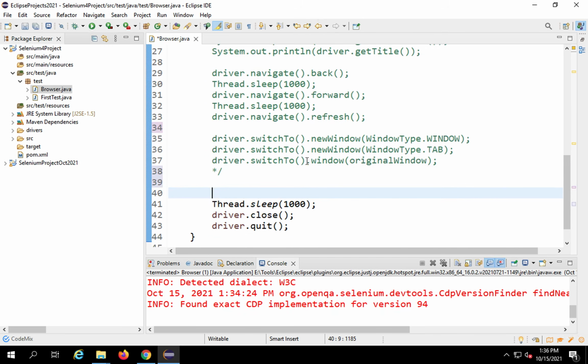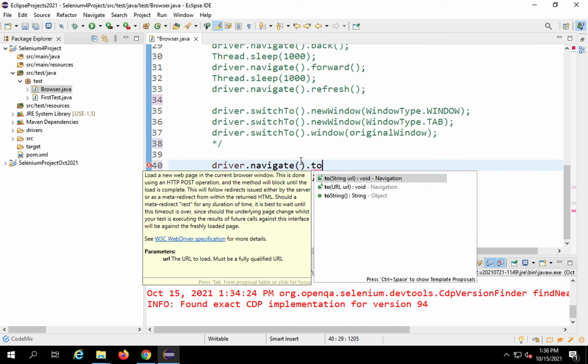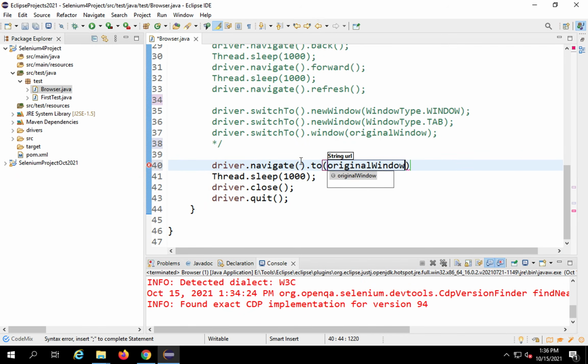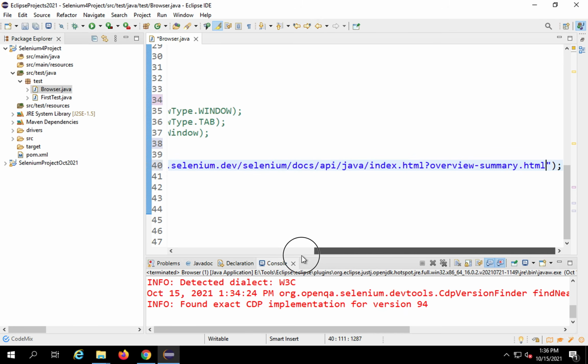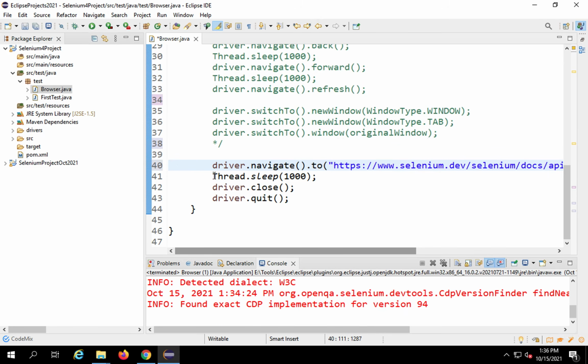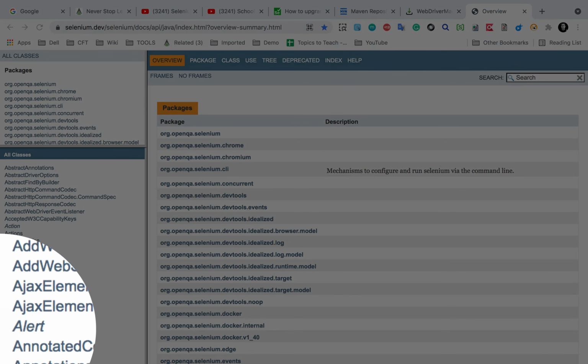And I will say here driver.navigate.to, and I will use the URL, which is this. Let us say I have to click on this alerts link. This is an alert link here. I have to click here.